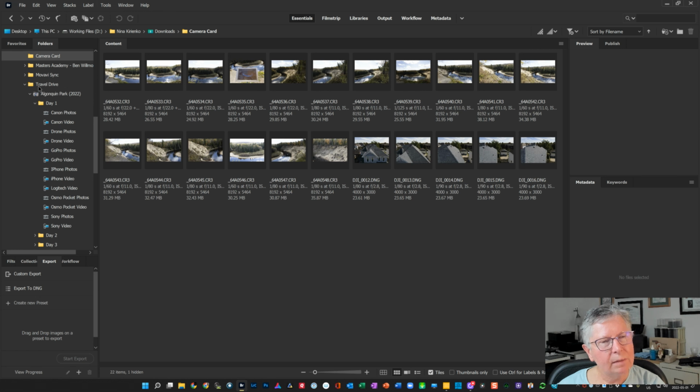So what I've done in order to simulate my computer is to create something called Travel Drive. So I have my SD card and I have my Travel Drive, which is my travel computer. Within that Travel Drive, I have a folder for the trip. In this case, I've imagined that I'm taking a trip to Algonquin Park, and I've created a folder for Algonquin Park. And within that folder, I have another folder for every single day of that trip. So day 1, day 2, and day 3.